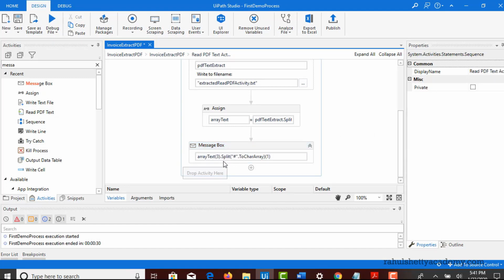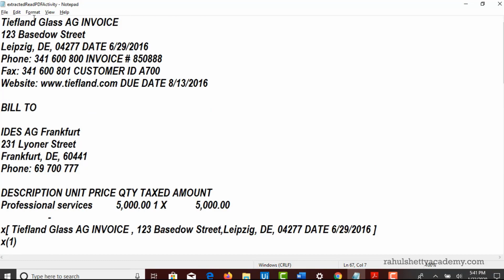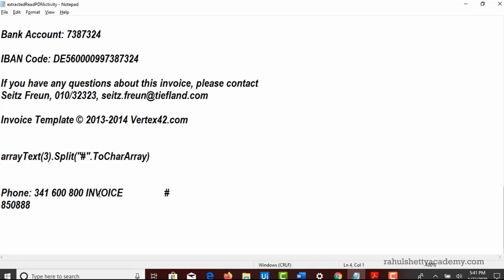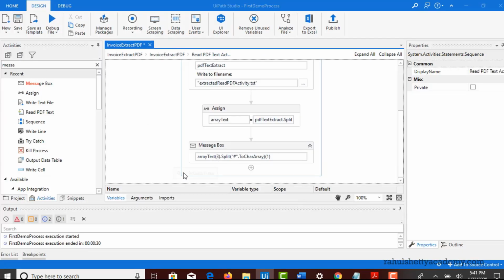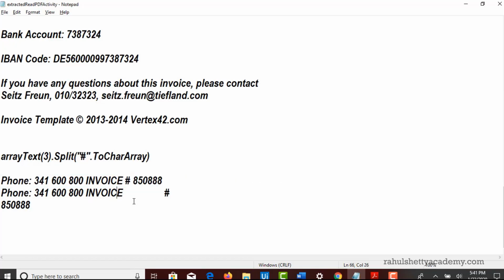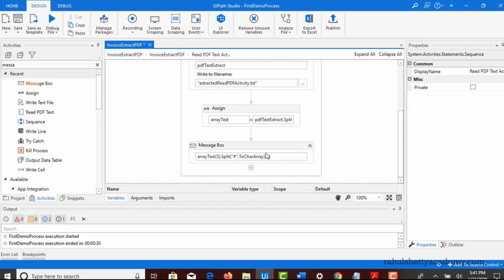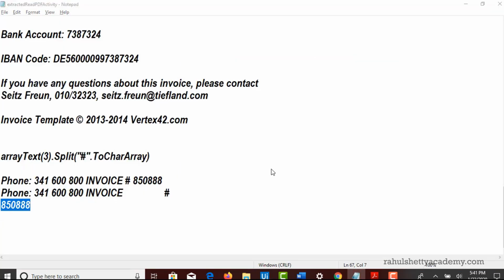That's it. So read this entire command again. This is the complete string that you have. When you do array text of 3, this is what it got. Thereafter you are asking to split it based upon hash. When you split it, these two got broken into two separate strings and stored in a new array. The first one will be at the 0th index and the second one at the first index. You are interested only in this number, so just say I want the first one. That will print you the invoice. Let's run this and see. You see that you have successfully extracted the invoice number.